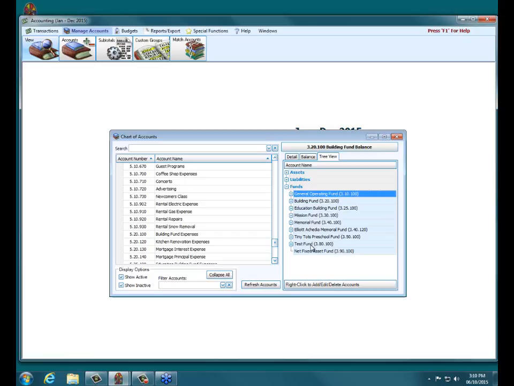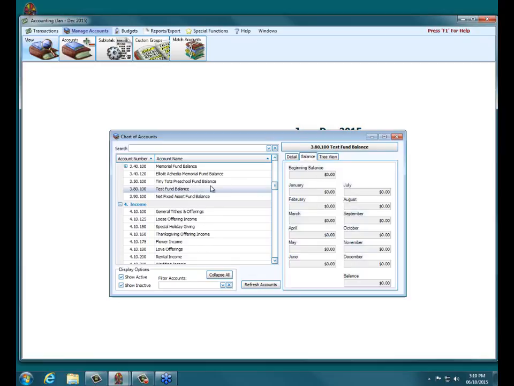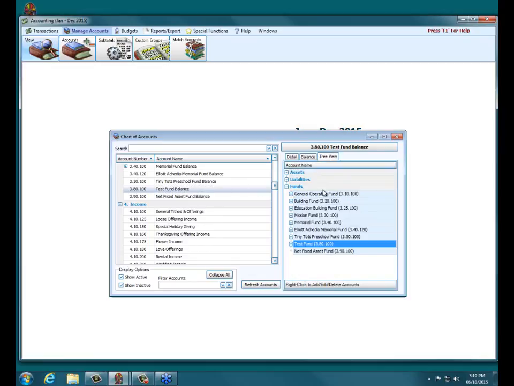One of the things that I like to show folks, I deal with this a fair amount on other support calls. Notice I've added a fund here called test fund. It's right here, 380-100. It doesn't have a balance, no activity for the current year. Yet when I go over to my tree view and right-click over it, it says add a fund, add income or expense account to test fund, or edit fund. It won't let me delete the account.